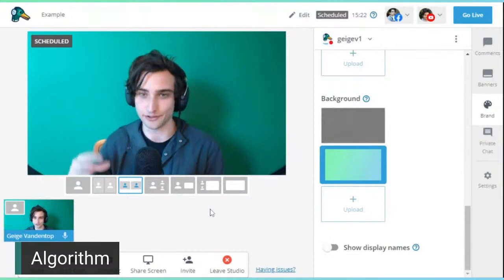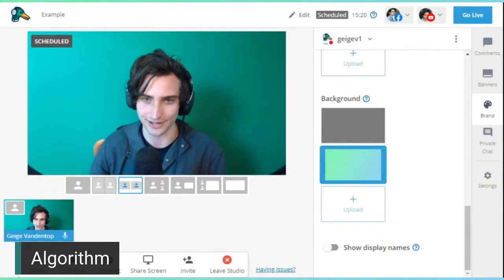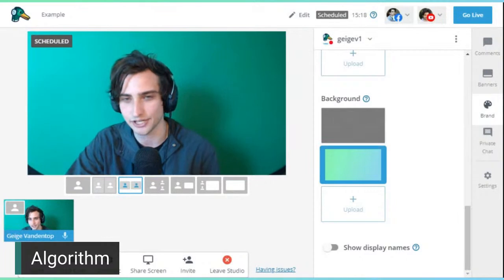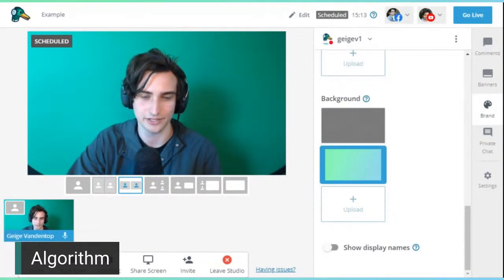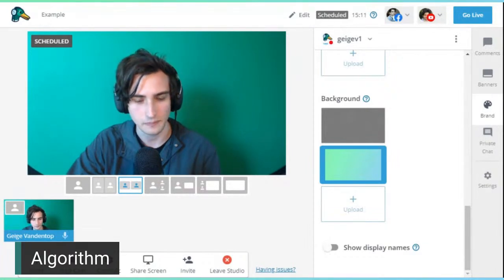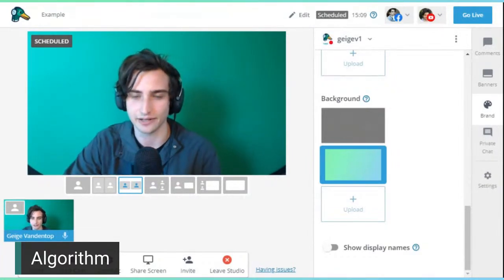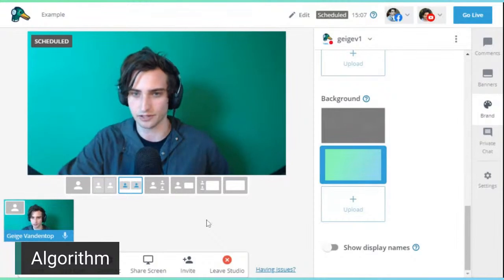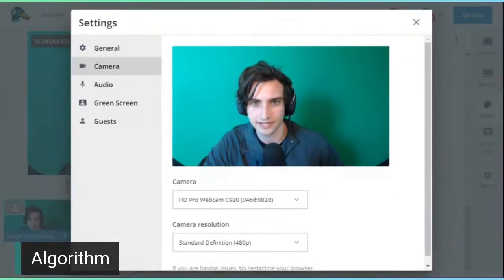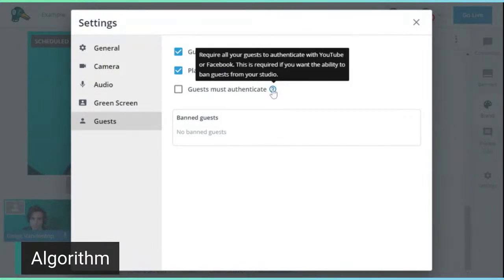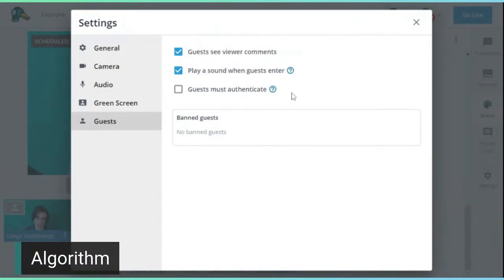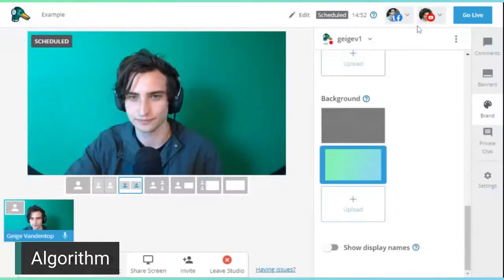The ban option is if you do not want the person ever joining the broadcast again. And again, that should never be an issue if you're only sharing the link out with people you trust. It's only an issue if you're just randomly sharing the link out, in which case you'll want to turn on this option. I can show it really quick. If you go to the settings and go to guests, you have this option to say guests must authenticate, and that requires guests to log in with Facebook or YouTube, and that therefore allows you to ban them on an account basis. But again, that's entirely optional.